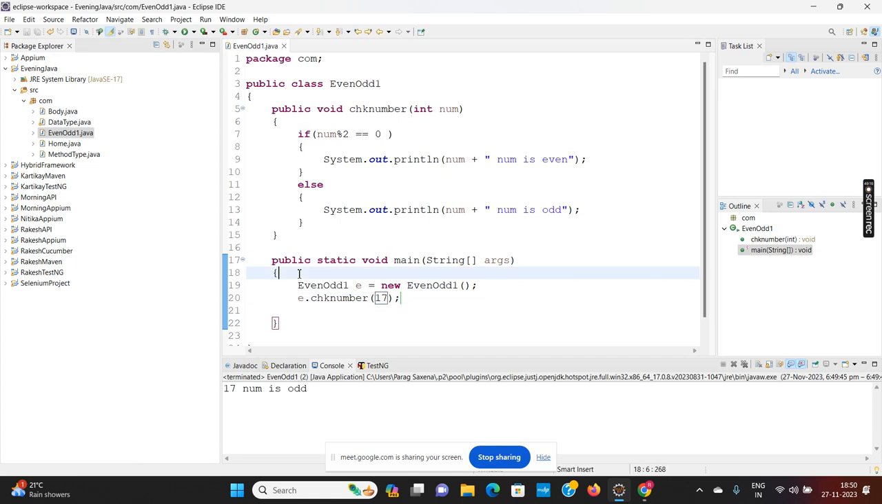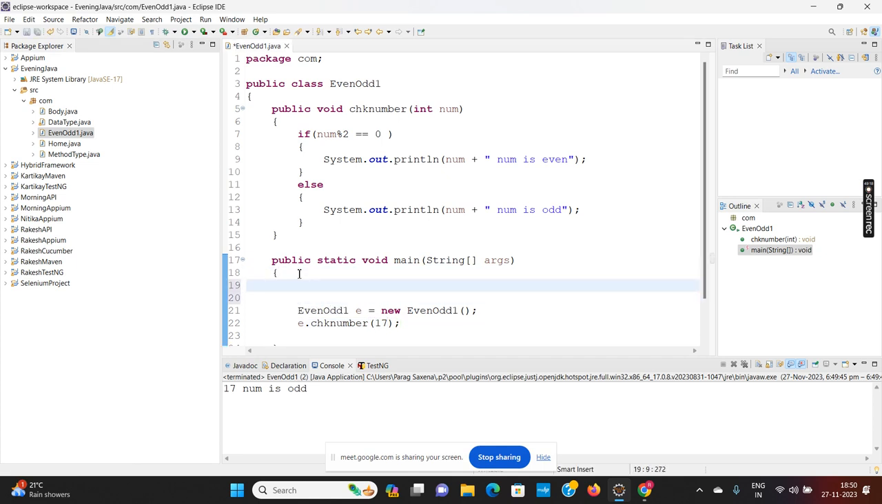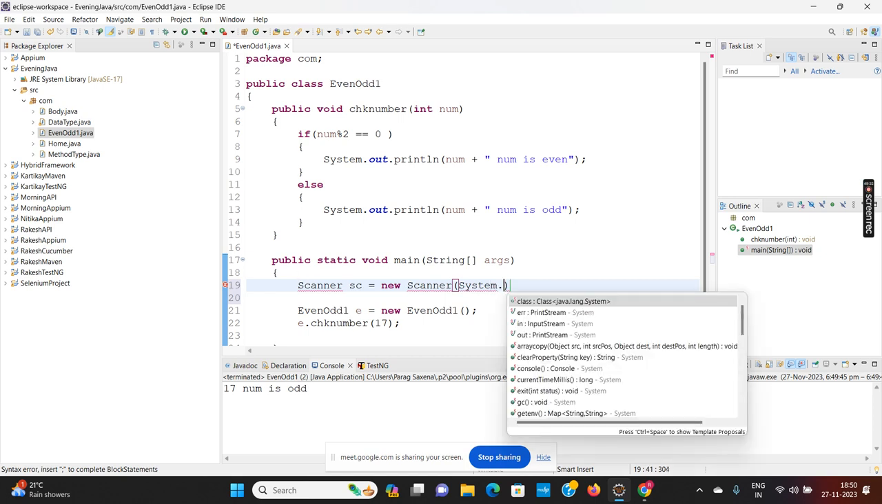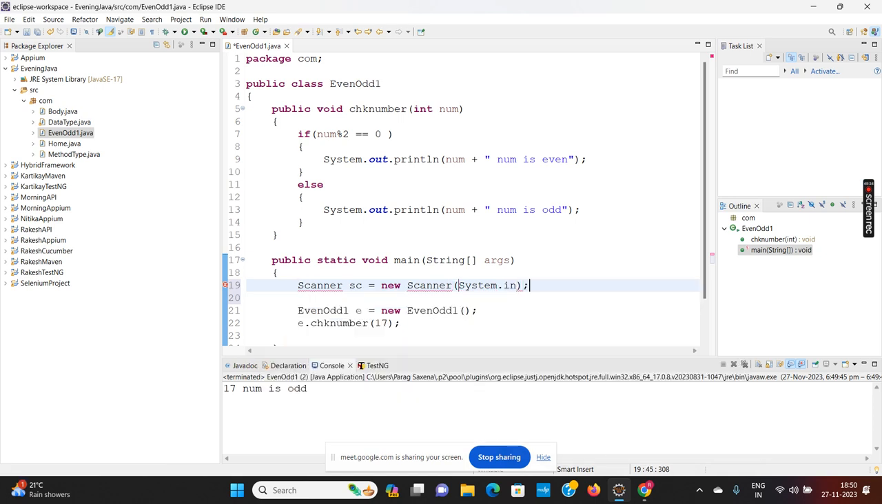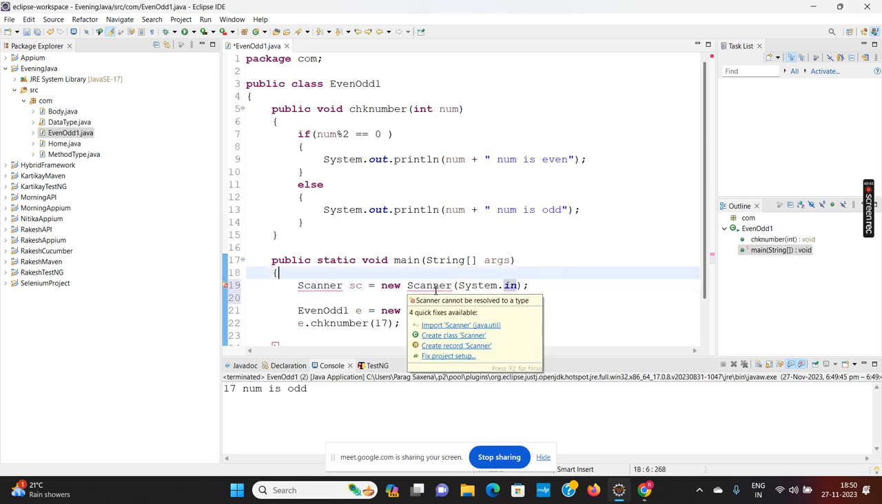So again, there is one predefined class that is called the Scanner class. Scanner sc is equal to new Scanner, System dot in. Like System dot out is used to give the output, System dot in is used to take the input, and we take the input in this Scanner class, which is coming from the util library.